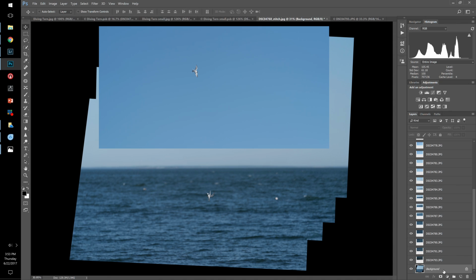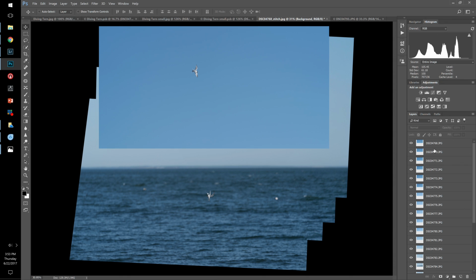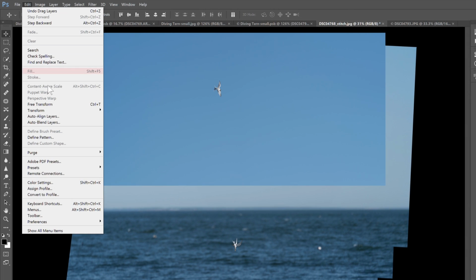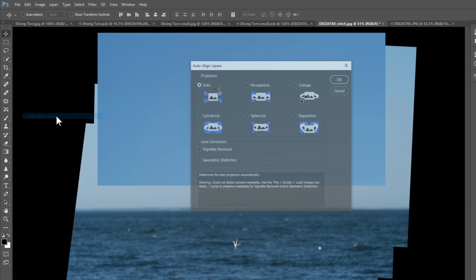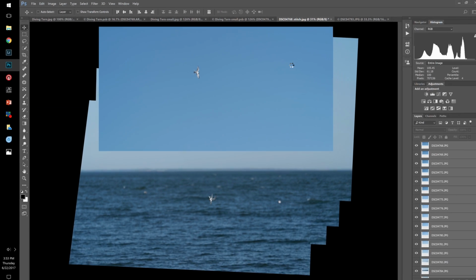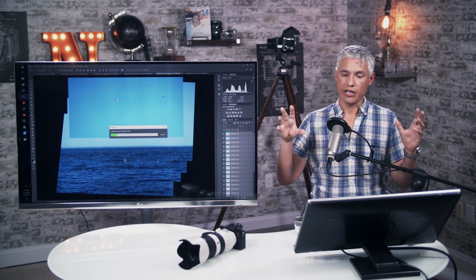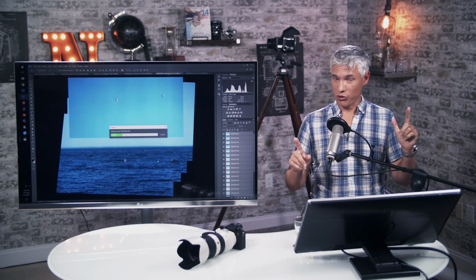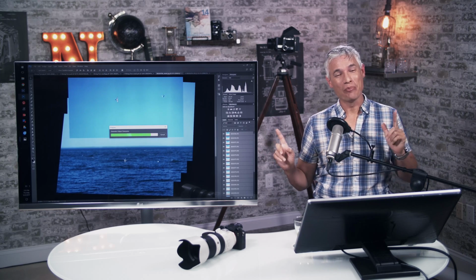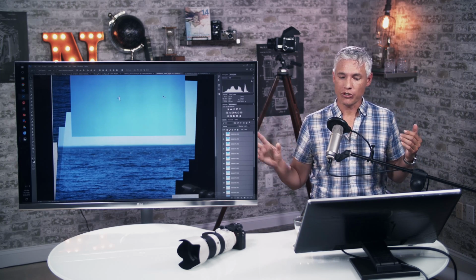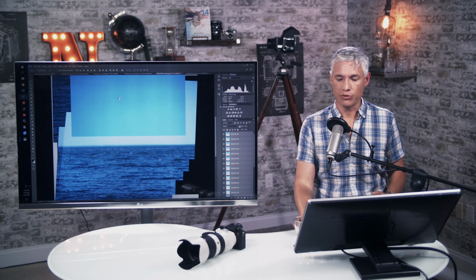Okay. Now I'm going to select all the layers and I'm going to go to edit and auto align layers. What this is going to do is it's going to give me a bit of a head start. It's going to take all my tern pictures and try to line them up with the background. This is not going to work great for me, but with your image, which might have a more complex background, it will probably do a pretty good job of getting all the images lined up.